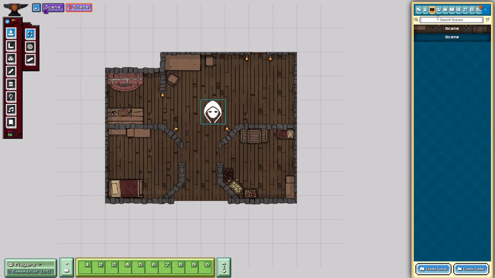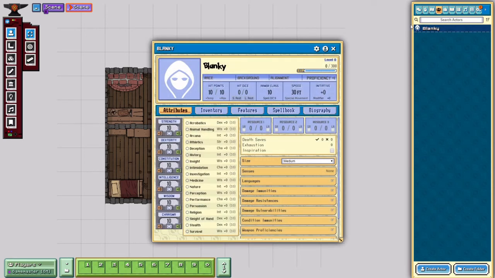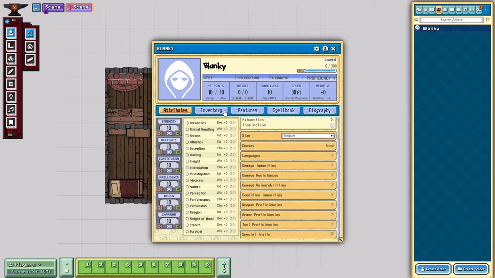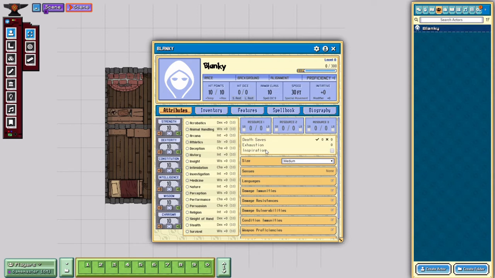So next we will move back to Blanky. Now this is the way your sheet will appear. So this is the base default sheet. Still very nice. Bit clunky. I do recommend getting the Tidy Sheets 5e because it is a very, very nice sheet UI. And it also works with this UI itself because it was created by Major Victory.